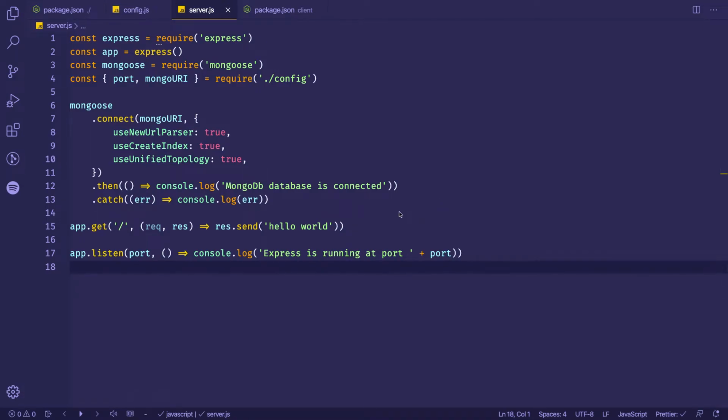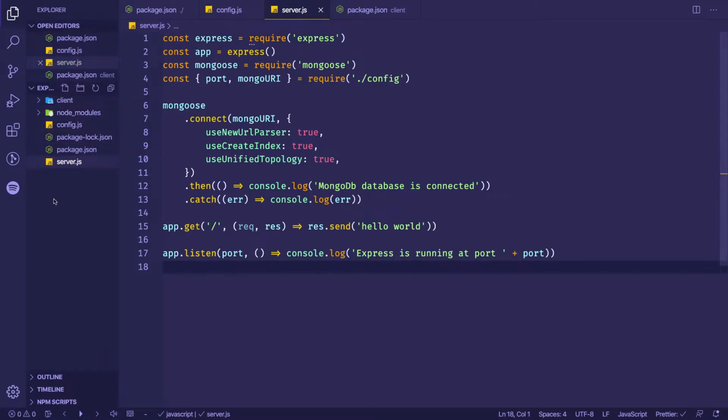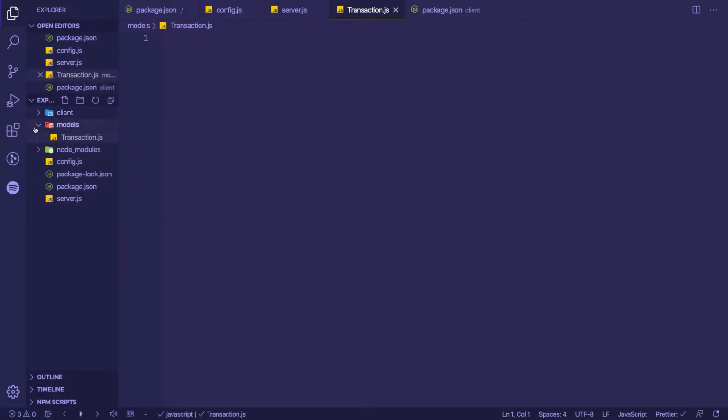Okay, now the first thing that I want to do here is I'm going to create a new folder called models, and I'm going to create a new model for MongoDB. So this model is going to be called transaction. This is the model that I want to create, and this will be for every single item that we have in our expenses tracker. So it could be an income or output. So this will be called a transaction, and I'm going to declare how this transaction should look like.